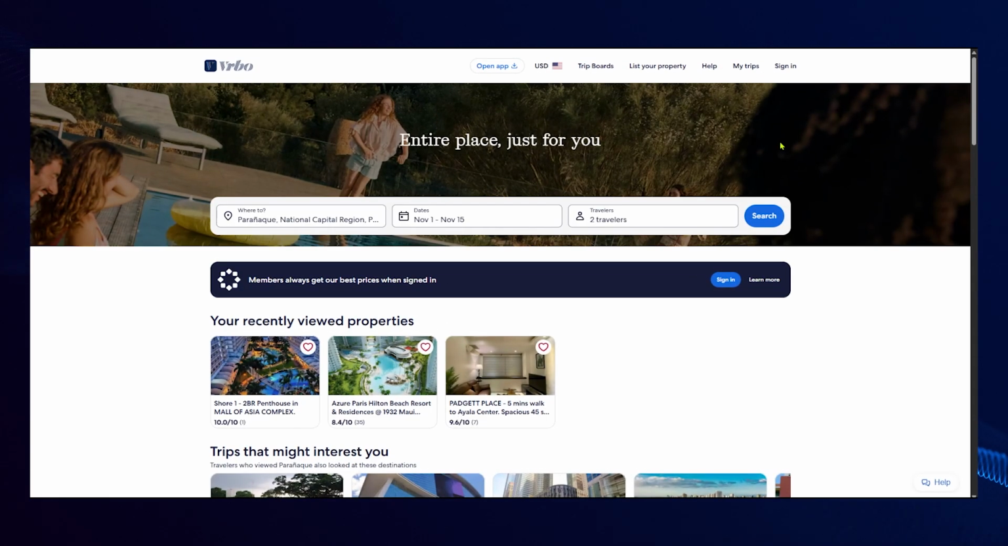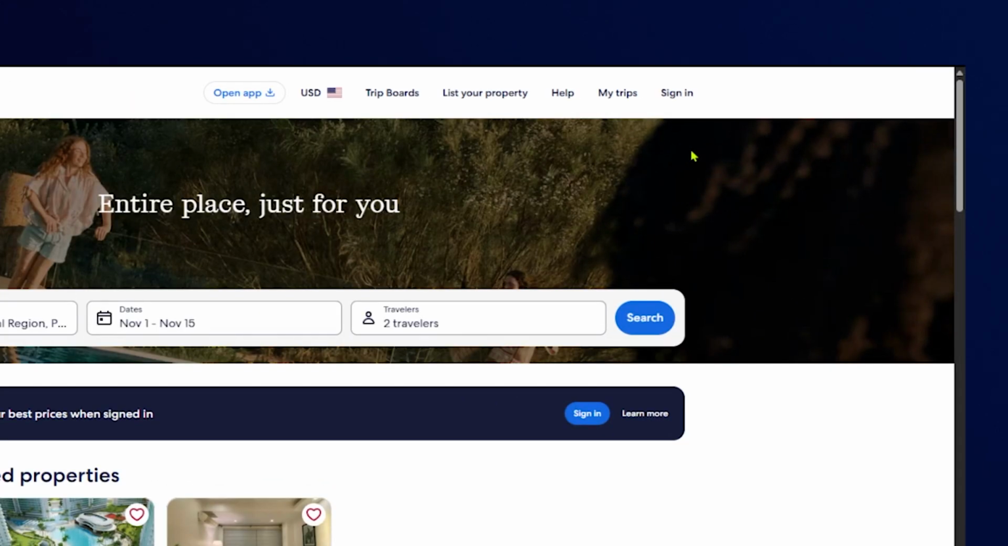To begin, open your favorite web browser and head over to the Vrbo website by visiting vrbo.com. This is where the magic happens, as we'll navigate through the site to update your details. Once you've reached the home page, look towards the top right corner of your screen and locate the sign in button. Go ahead and click on it.